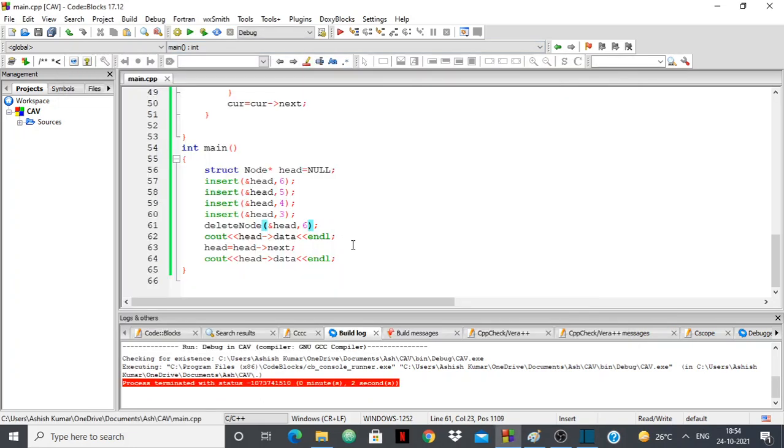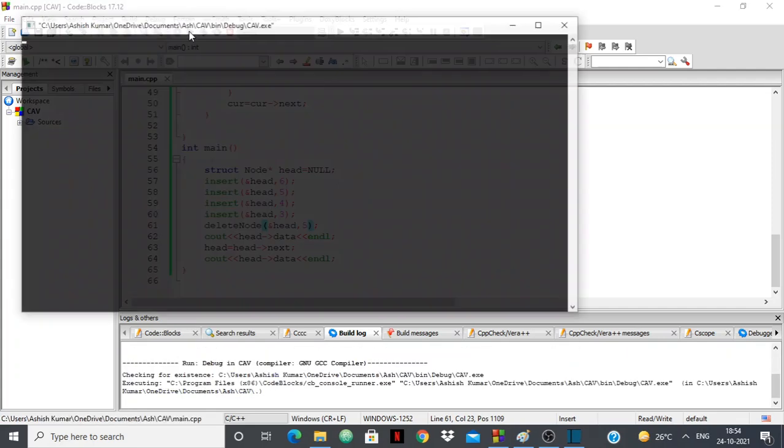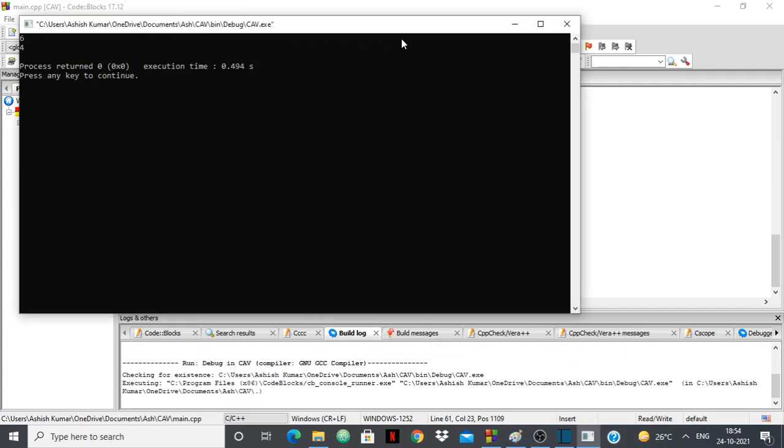Now instead let's try to delete 5. So if I delete 5, then 6 and 4 will be printed. Why? Because from 6 to 4 the direct connection will be there. The connection from 6 to 5 will be broken. So 6 and 4 will be printed. Let's see. Yeah, and as you can see 6 and 4 are being printed, meaning that it is working.